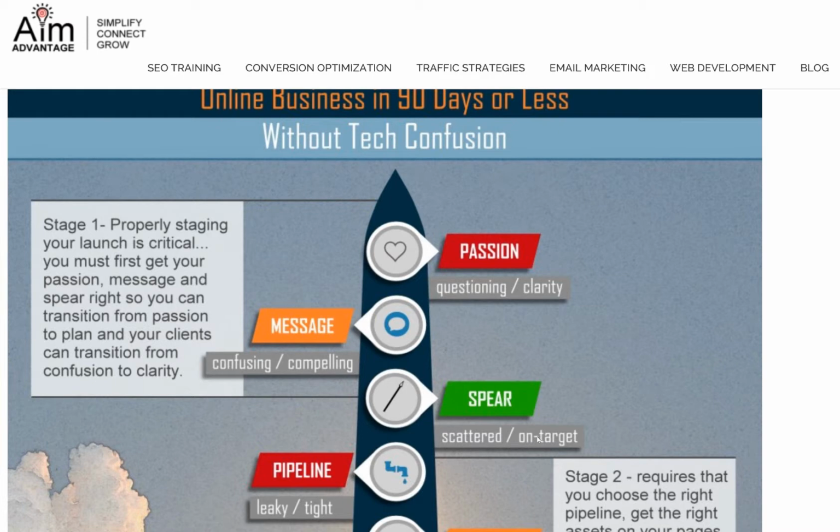So you're no longer questioning, and you're no longer wasting money trying to generate leads. This is basically how you stand out and generate leads, and you do it effectively. You have to be on target, and all the modules train you how to do that.